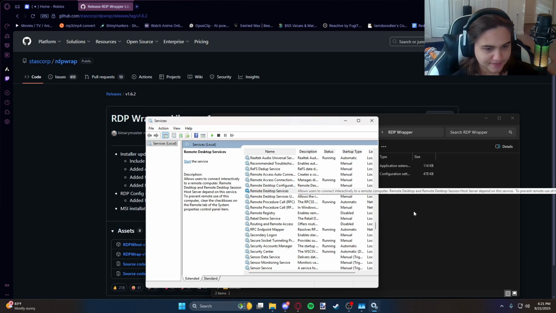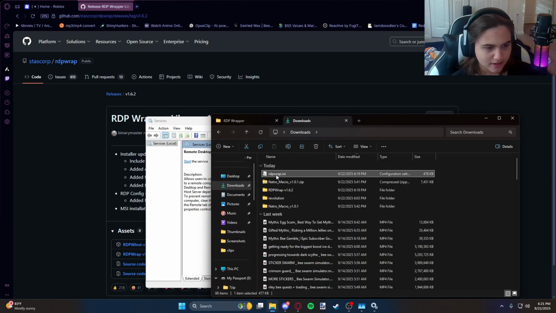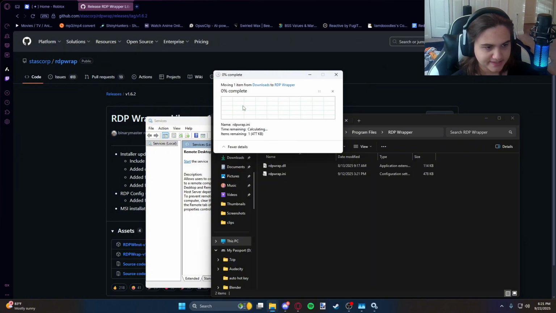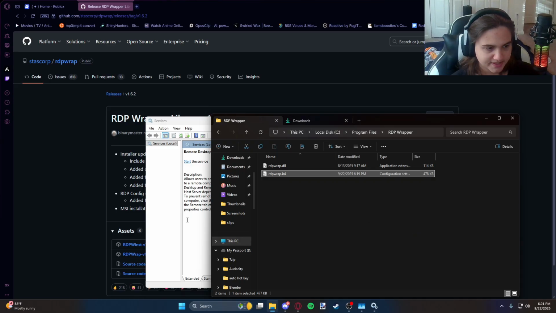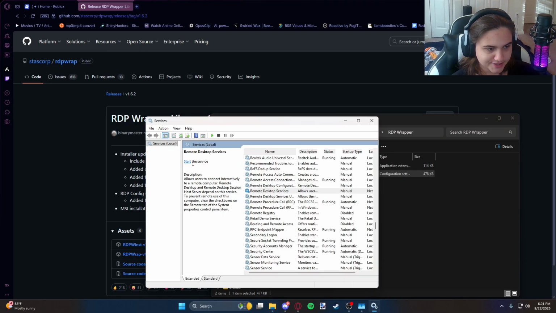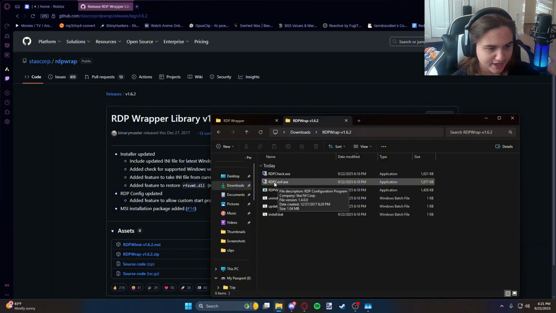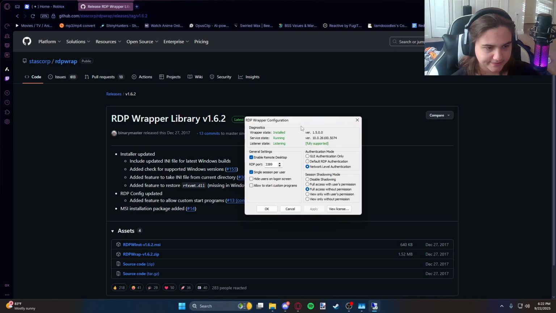Okay, cool. So now that the remote desktop service is stopped, you just need to move this rdpwrap.ini file into here and click replace file in this destination, click continue, and it'll work. Next, come back over here and just start the services. Next, you can close your services, come back over here to downloads, open up rdpwrap-v1, and open up rdpconf.exe. And now it should be fully working.